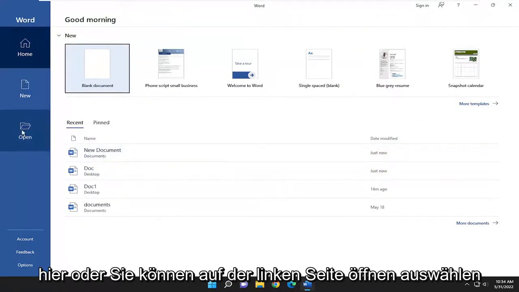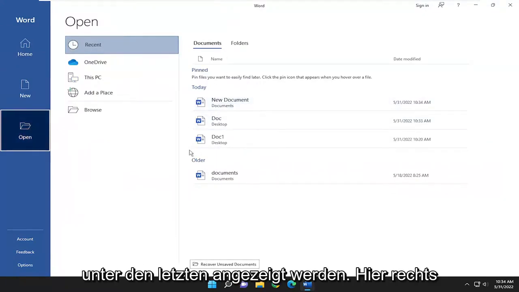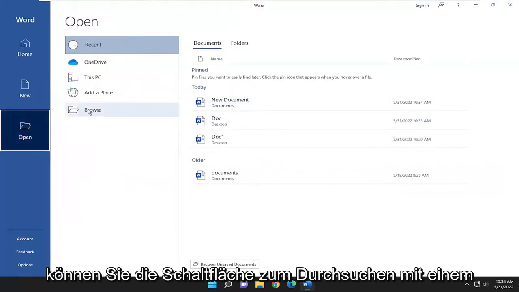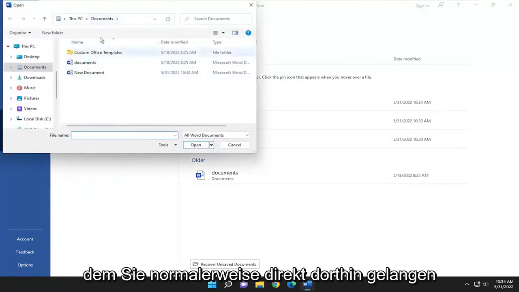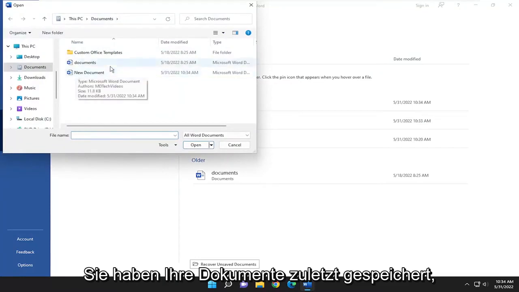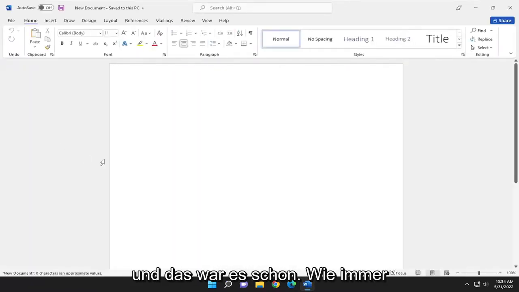Or you can select open on the left side, and then again, it should show up under recent over here on the right. You can select the browse button with a little folder, and then just navigate to the location. Usually it takes you right to where you saved your documents last, and you just would select the document and then open. And that's pretty much it.